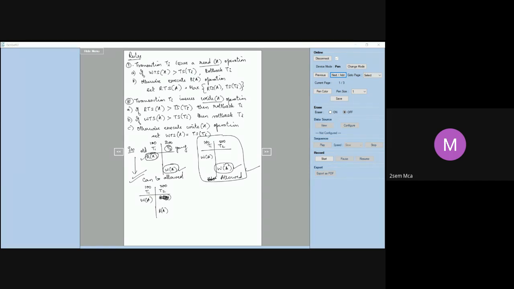No. Yes or no? No, ma'am. Why is it not allowed? Because the read operation is coming last. It should always be write. Not necessary. Ma'am, it can be allowed. Why can it be allowed? Ma'am, T2 is having the last, ma'am, but it allows, ma'am. Newly transacted, ma'am.